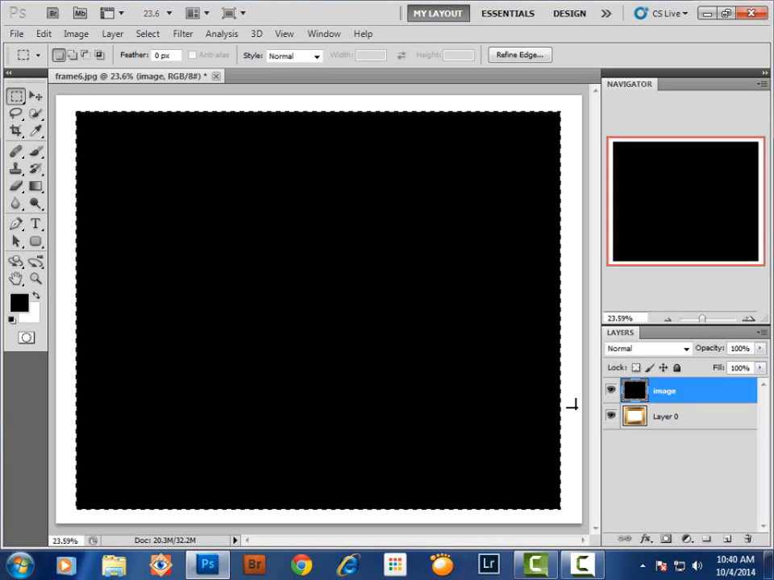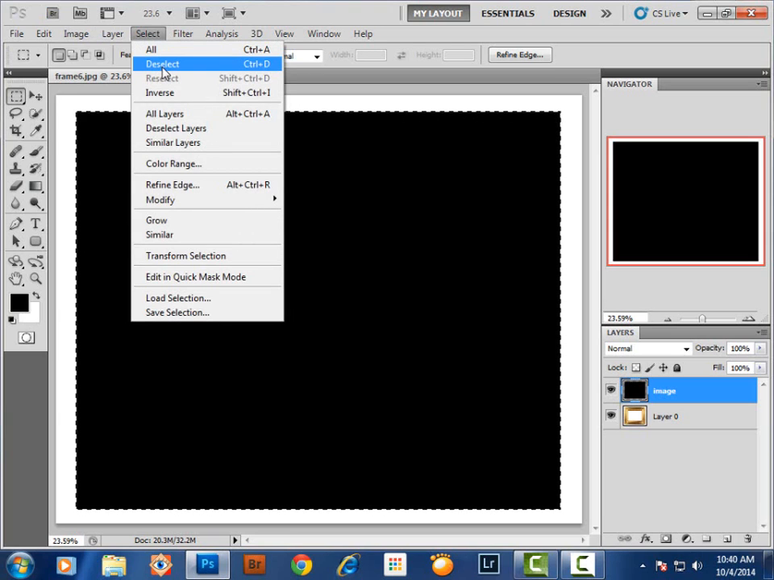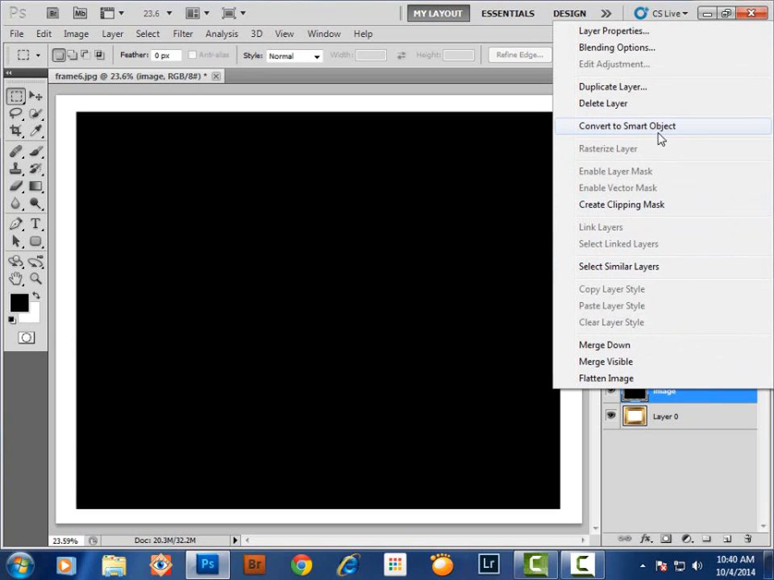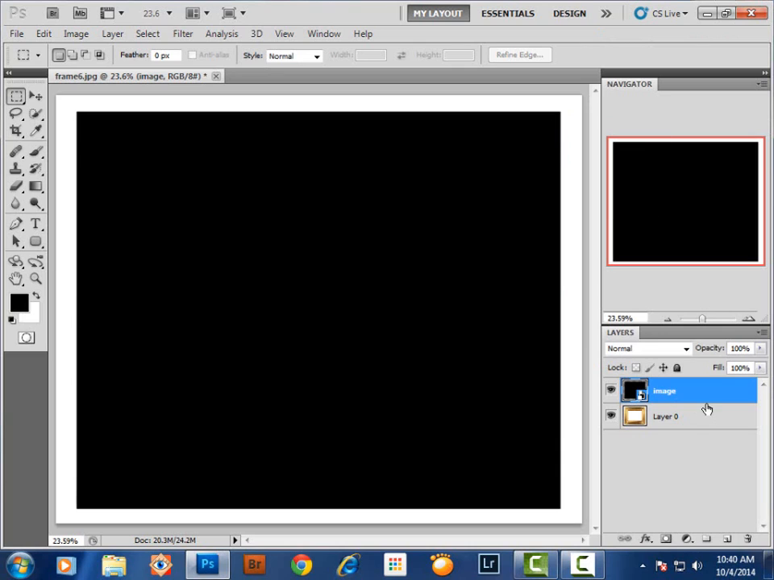So now let's get rid of our selection. From the menu bar, we can go Select and then Deselect, but then we also see that that's Control D. So I want us to get in the habit of learning and using the shortcut keys because they make things a lot quicker. So next we're going to convert our image layer into a smart object, and we do that simply by going over to our image layer, right click, and then select Convert to Smart Object.